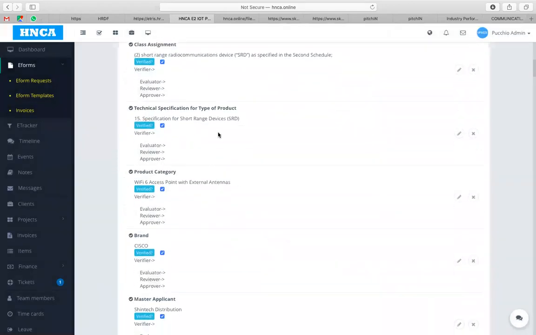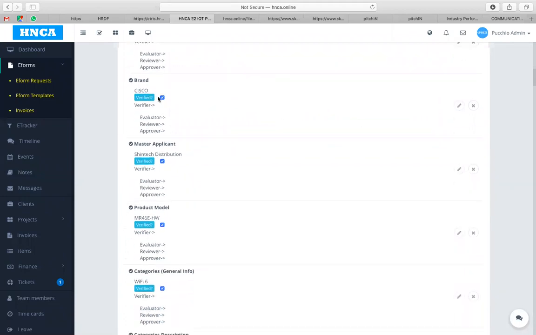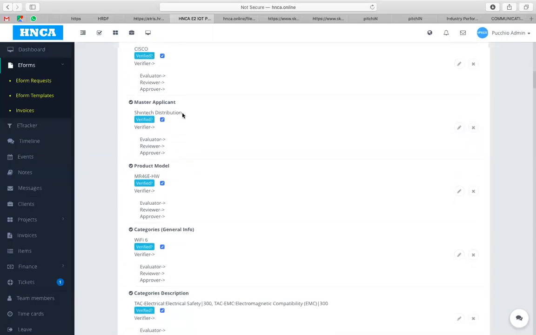Then of course you check again based on the specification whether they click the right one. This is SRD, second schedule. This one is supposed to be SRD as well. And Wi-Fi 6 access point with external antennas. So this one we have to confirm. Aida, is this a Wi-Fi 6 access point with external antennas? Yeah. AX also. So this one is also confirmed. You check the brand versus the test report one, whether it is correct. This one you check with the ROC, based on the ROC, whether it is correct.